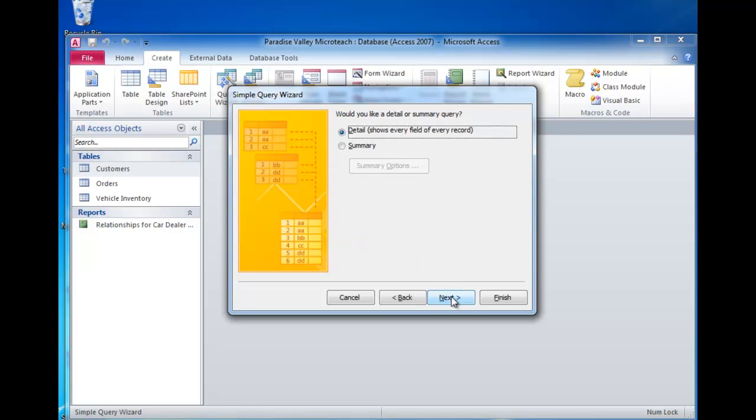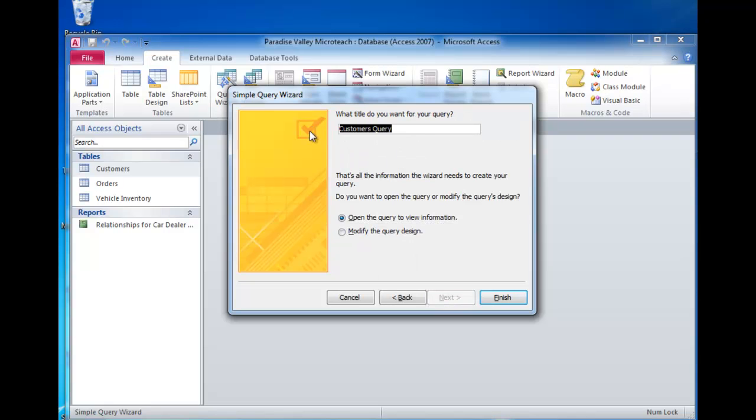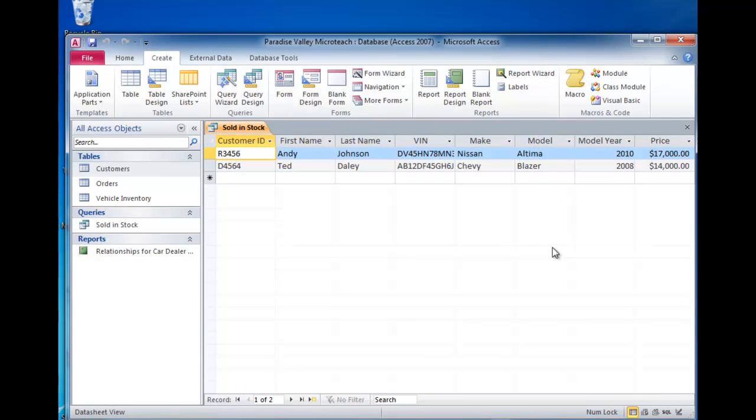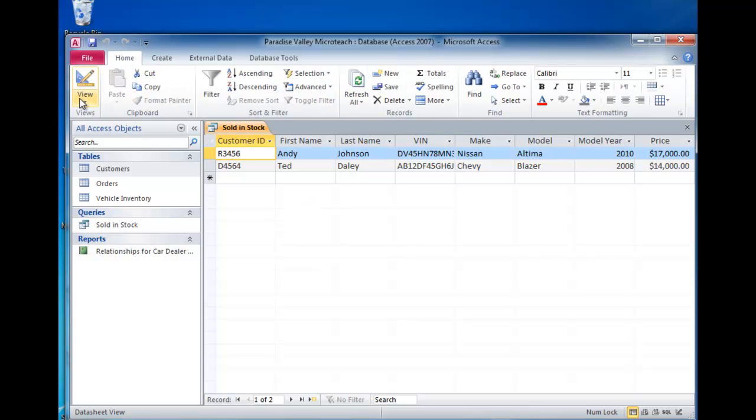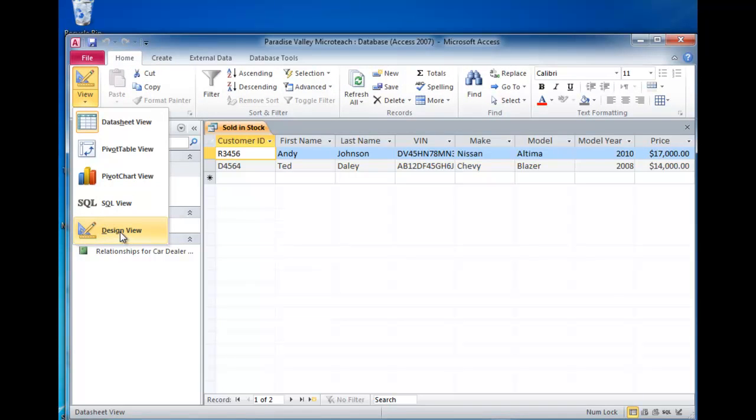When we click the Next button, and then click Next again, we're going to rename it Sold in Stock, because we want to know what's been sold and is still in stock at the car dealership. Click the Finish button, and here's our query, but it's not quite right because we know there's only one car that's been sold. So we're going to click on the Home tab and go to the Design view and modify our query.